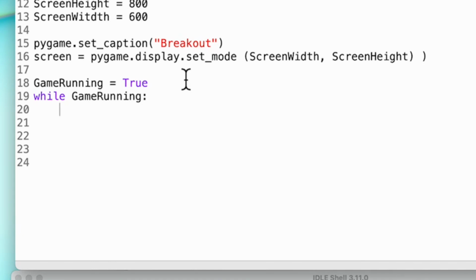So this is the beginning of our game loop. The first thing we want to do in our game loop is check for events, and specifically the quit event, so when we click on the red X on our window, it closes nicely. So we're going to do this.